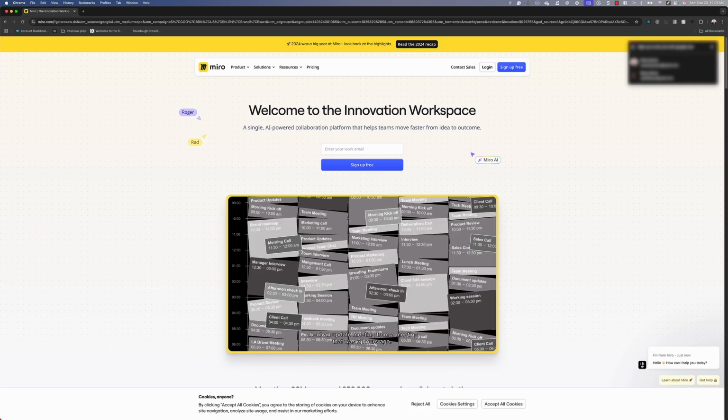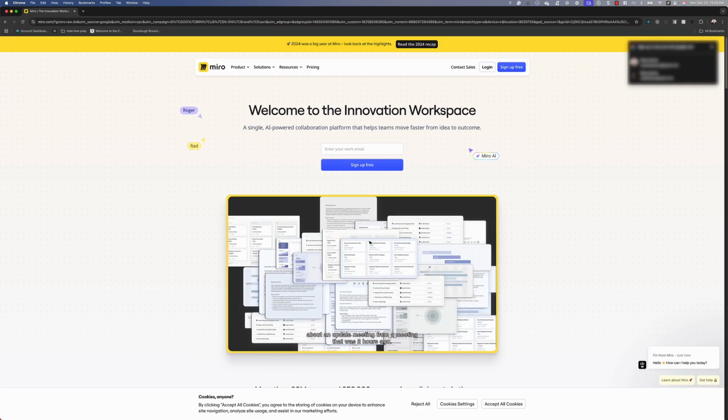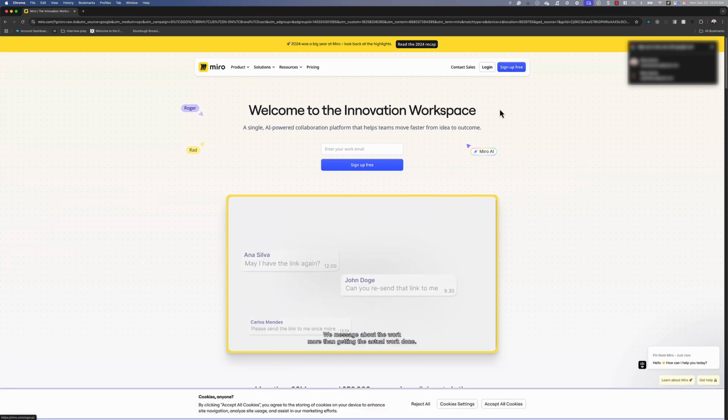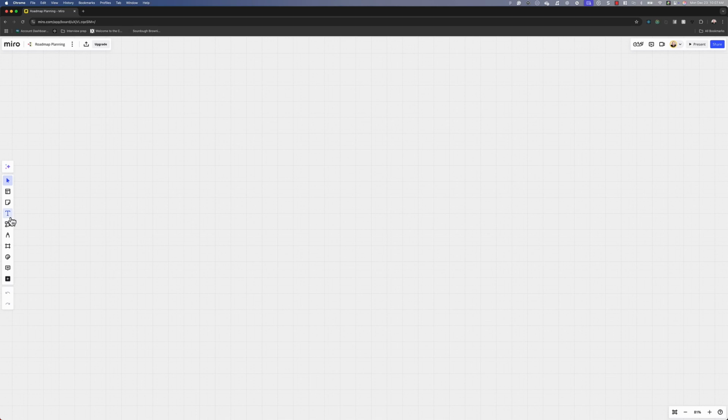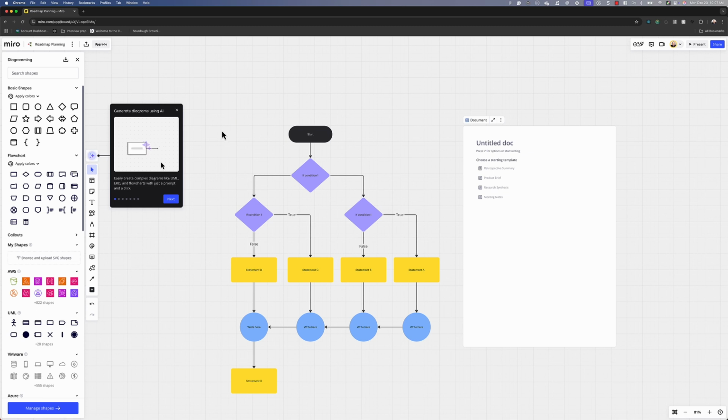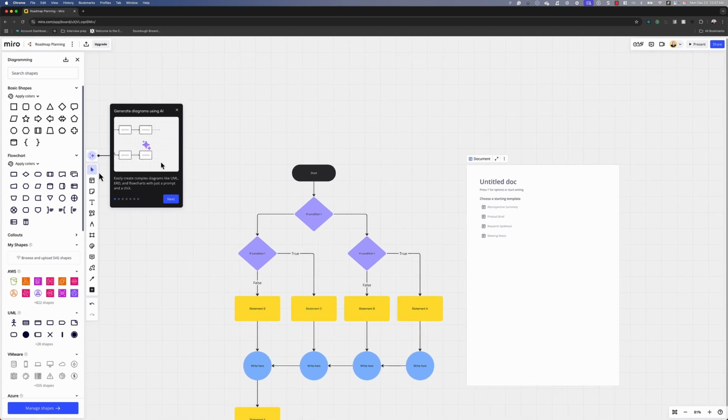And number 3 is Miro. I really like this one. I've used this one a lot at work professionally. It's a popular online whiteboard tool, and it's fantastic for flowcharts and brainstorming sessions. For all those types of things that have to do with collaboration, this is my favorite tool. So if you really need to collaborate, I really recommend this one.